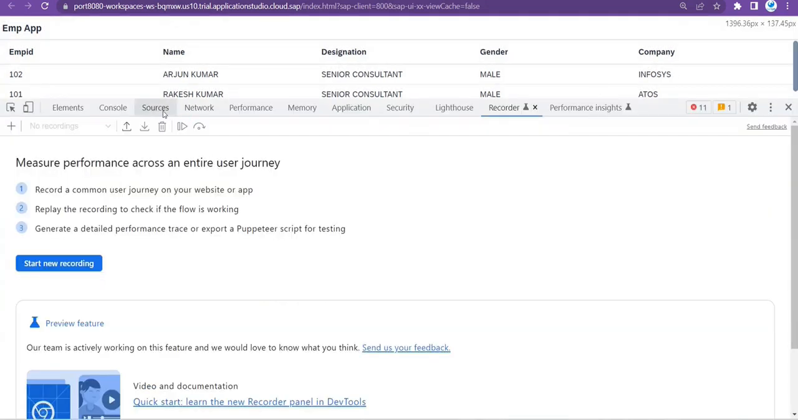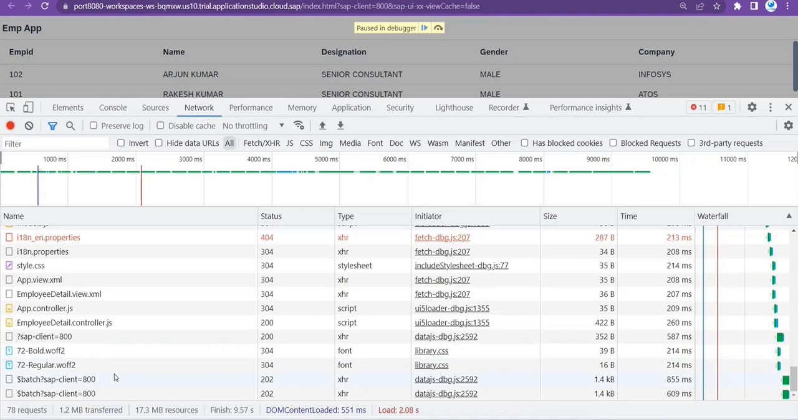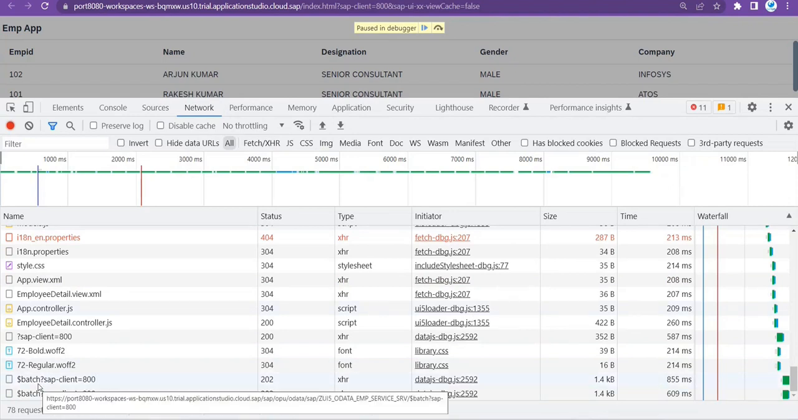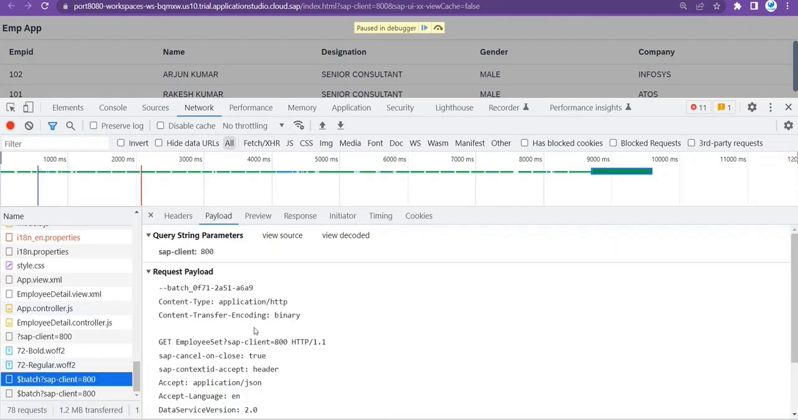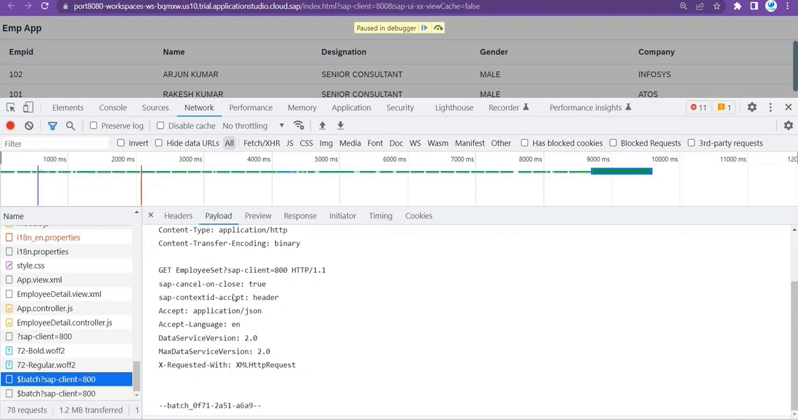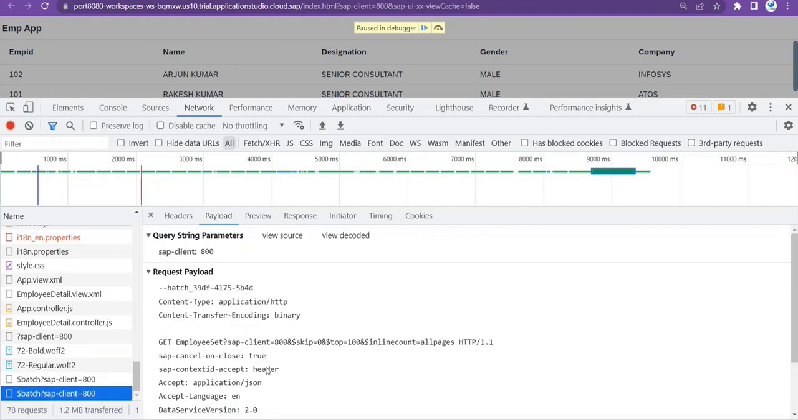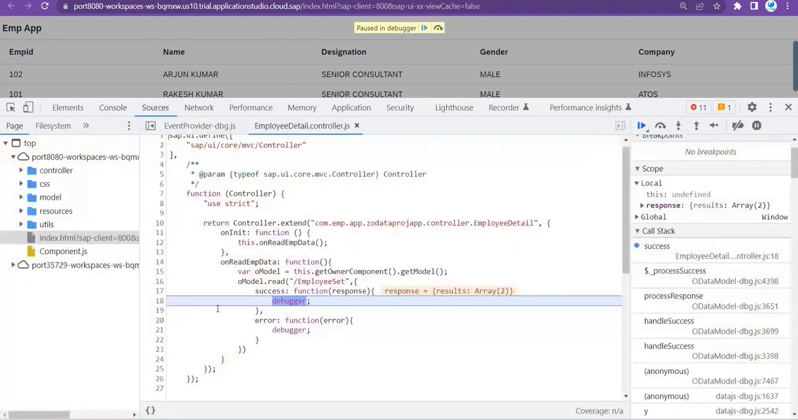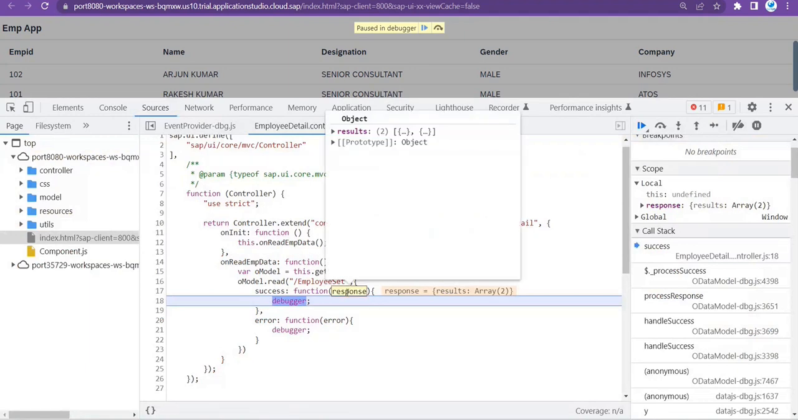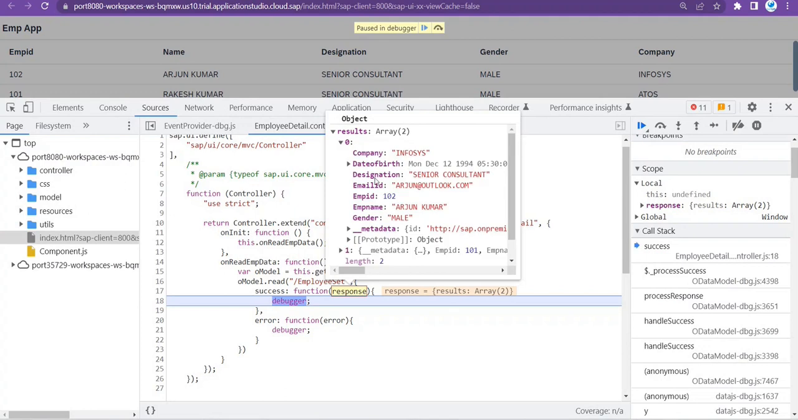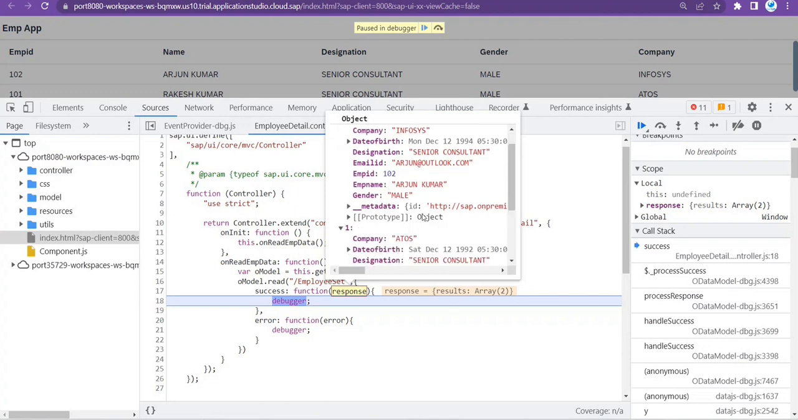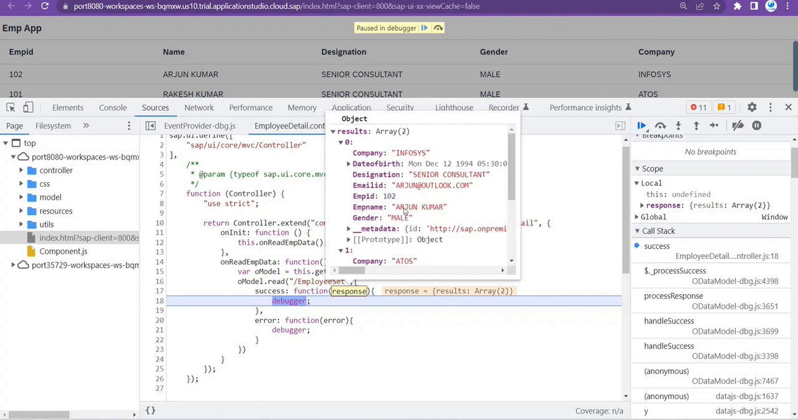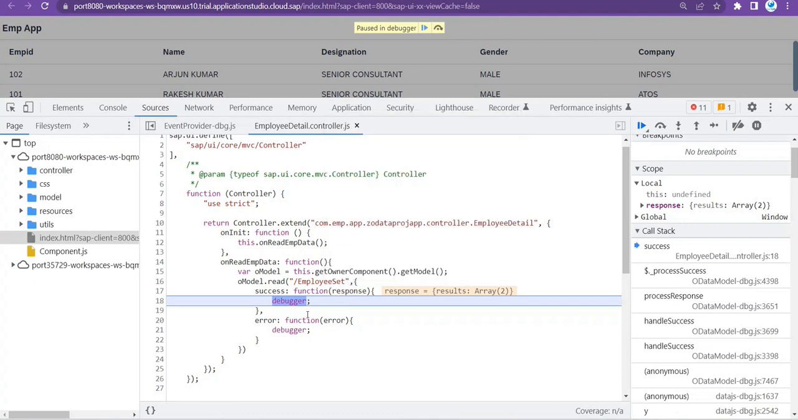Second. Yeah. So can you see two service calls happened, right? One is from the XML side and one is from the controller side. When you go to the source, I have a breakpoint directly on line 18. When we hover on this response, can we see the results, 1 or 2? We have the data like this. We are getting the data which we are calling.